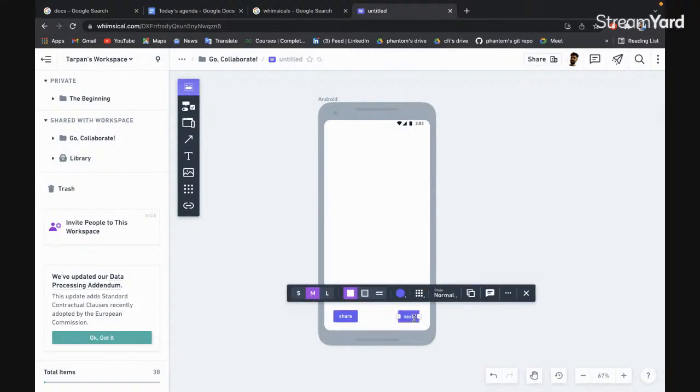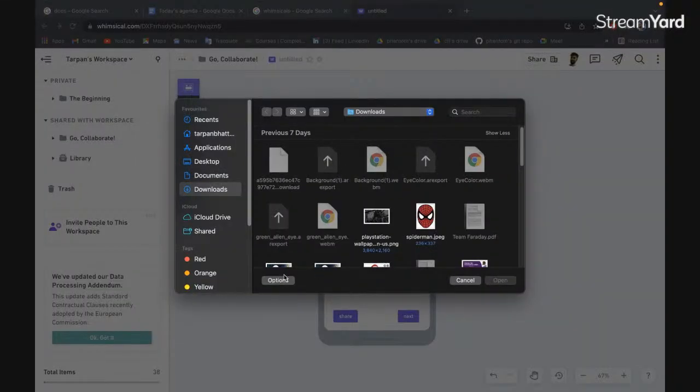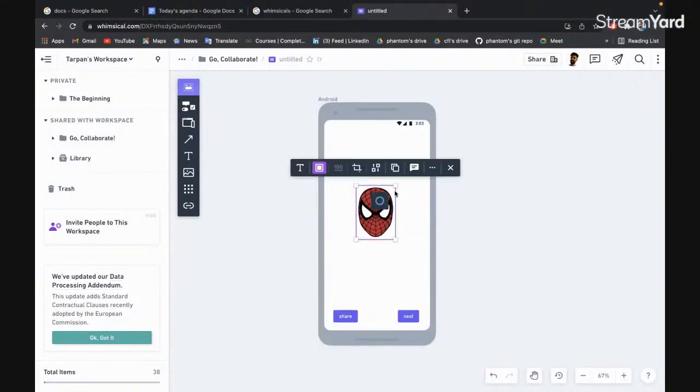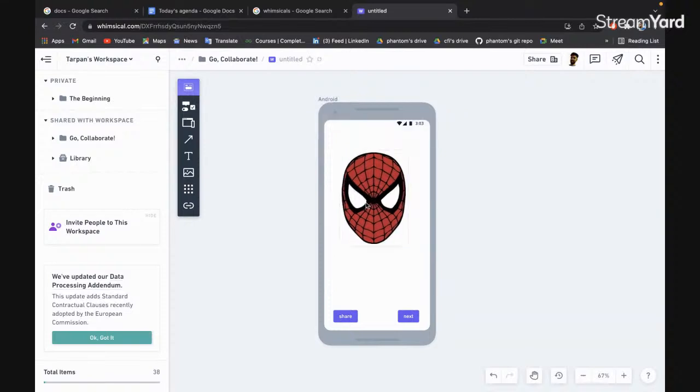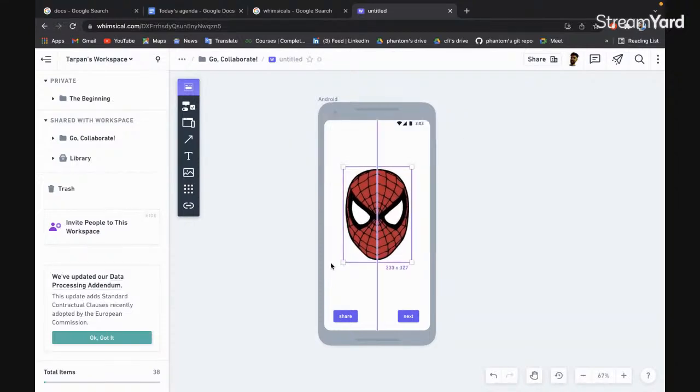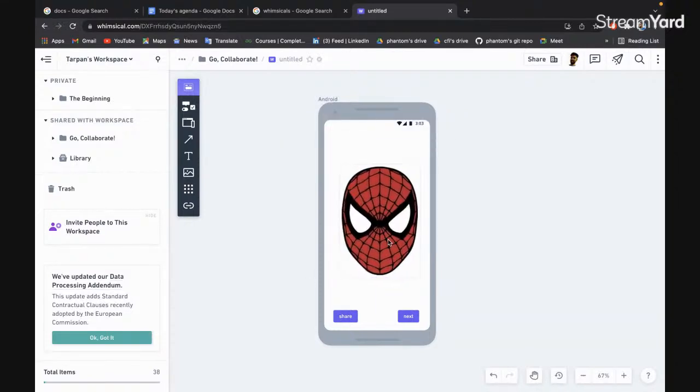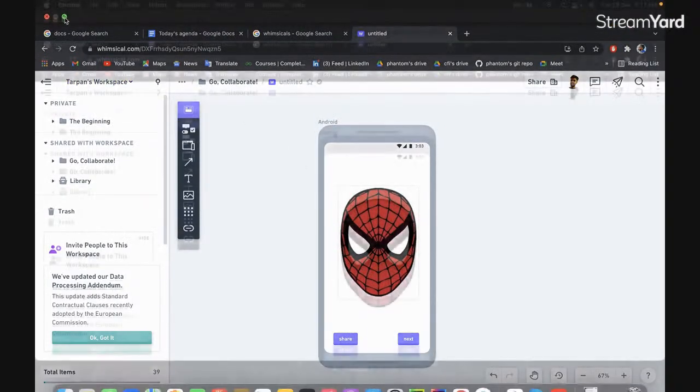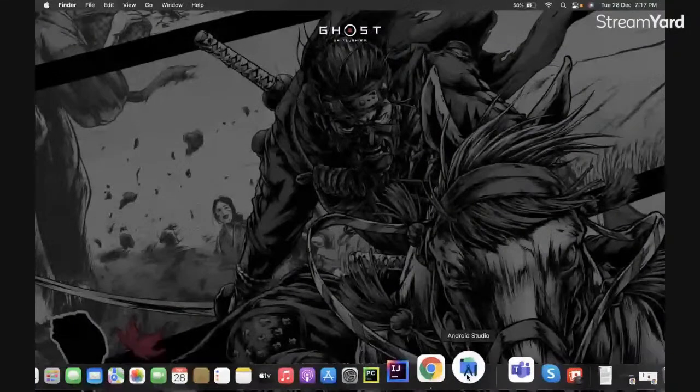Okay. And we're gonna show our meme out here. Okay. So this is our basic wireframe of our meme sharing app project. When we press this next, the second meme will load, and when we press this share, we will be able to share the meme to our friends. Okay, so let's go to the Android Studio.